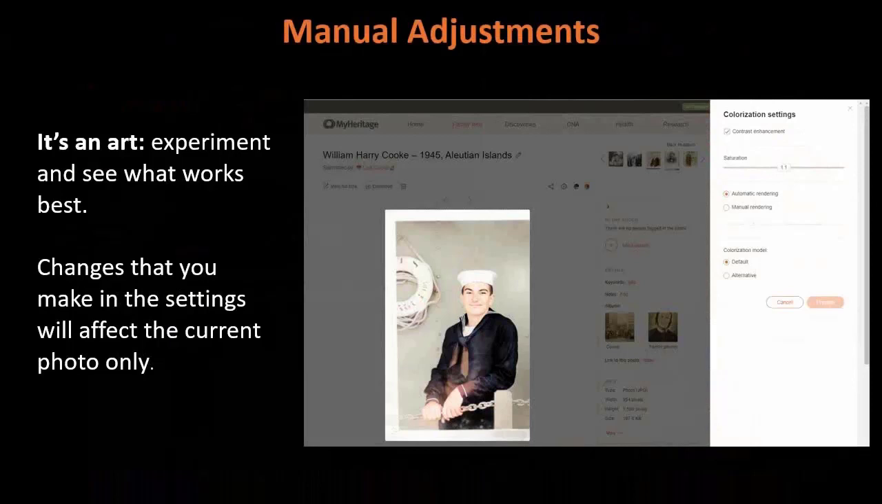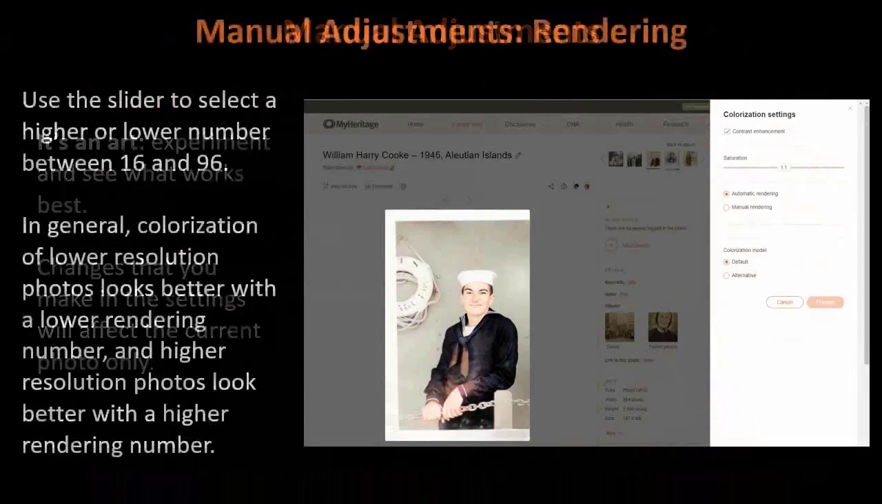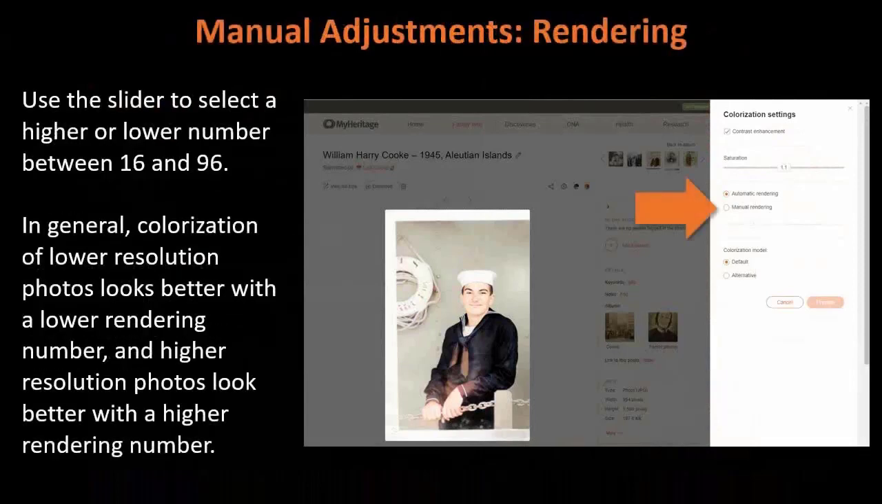I find that a lot of the time, the default settings are really the best. I've come in and tried to adjust it and thought, that's not quite right. But sometimes it really can help. So use the slider to select a higher or lower number. You've got a range of 16 to 96 on the rendering. But in general, colorization of lower resolution photos looks better with a lower rendering number. Remember we were talking about what size the photo is. If it's a lower resolution, you're going to go towards the lower end.